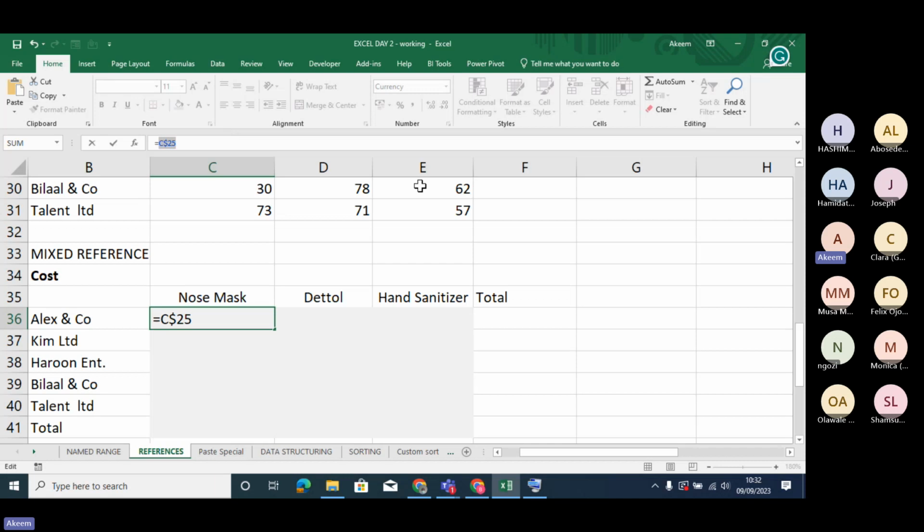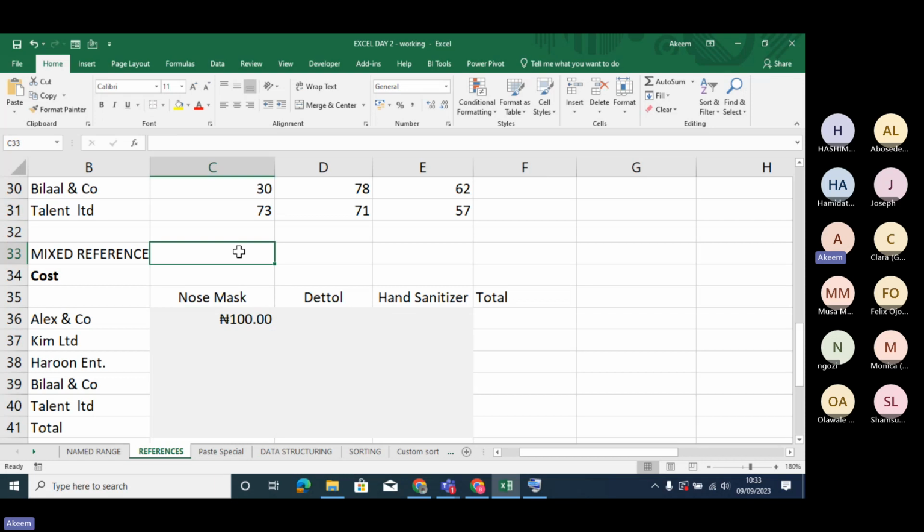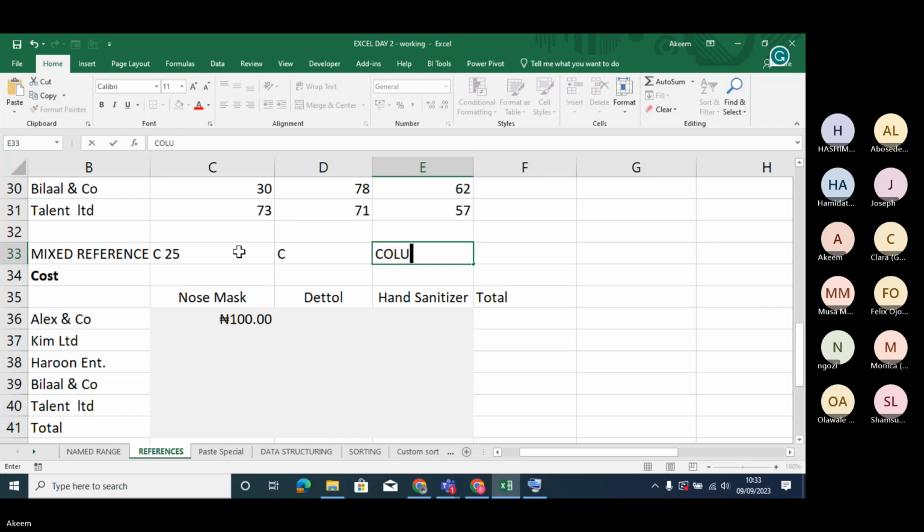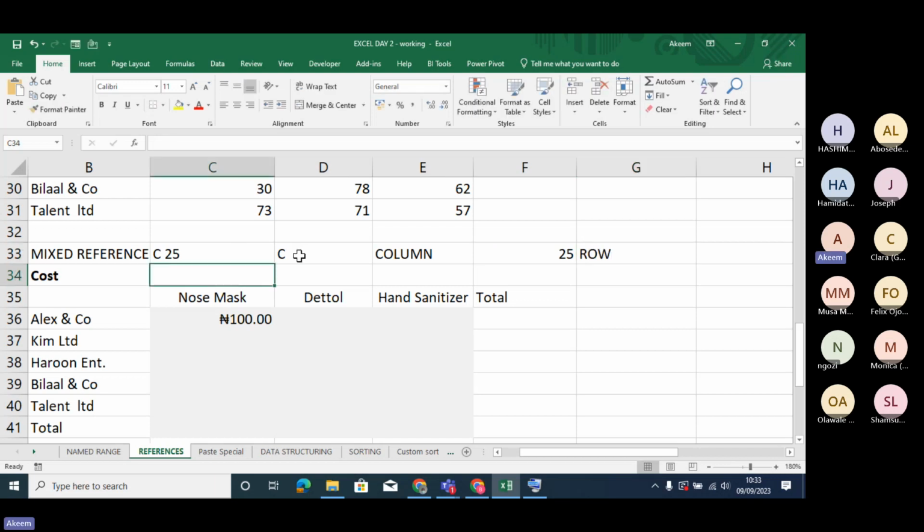A, B, C, D, E, F, G, H are columns. 1, 2, 3 are rows. So in this case, when you say C25, C is the column and 25 is the row. Is it clear now? So that's the difference between the two.